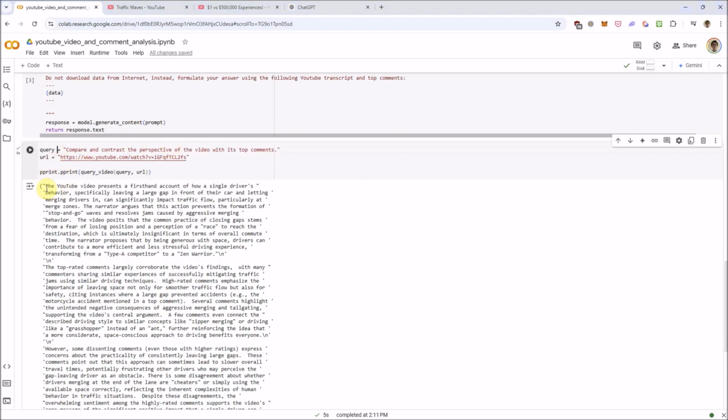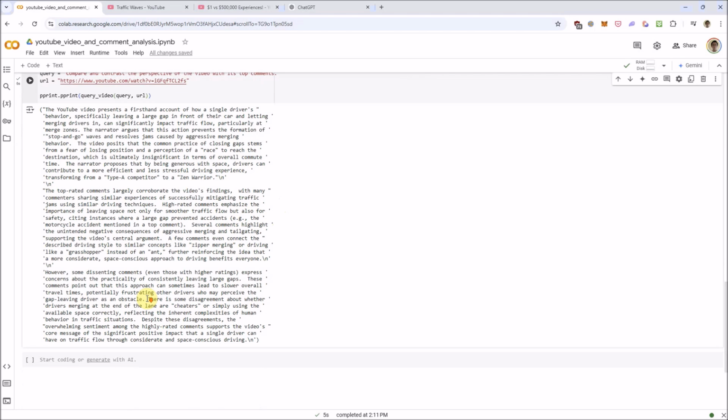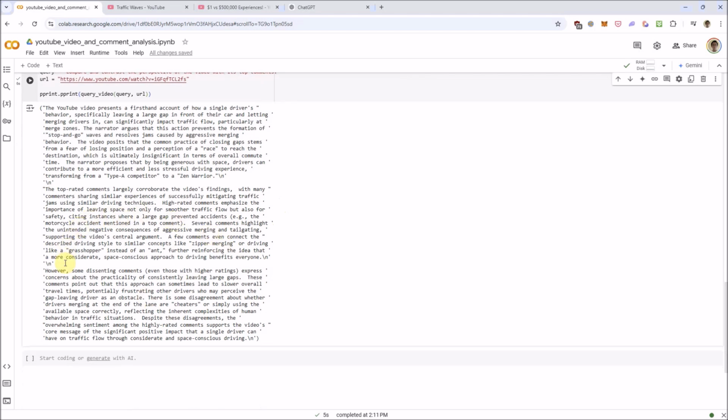The YouTube video presents a first-hand account of how a single driver's behavior, specifically leaving a large gap in front of their car and letting merging drivers in, can significantly impact traffic flow, particularly at merge zones. The narrator argues that this action prevents the formation of stop and go waves and resolves jams caused by aggressive merging behavior. However, the AI further expresses some of the criticisms in the comments.